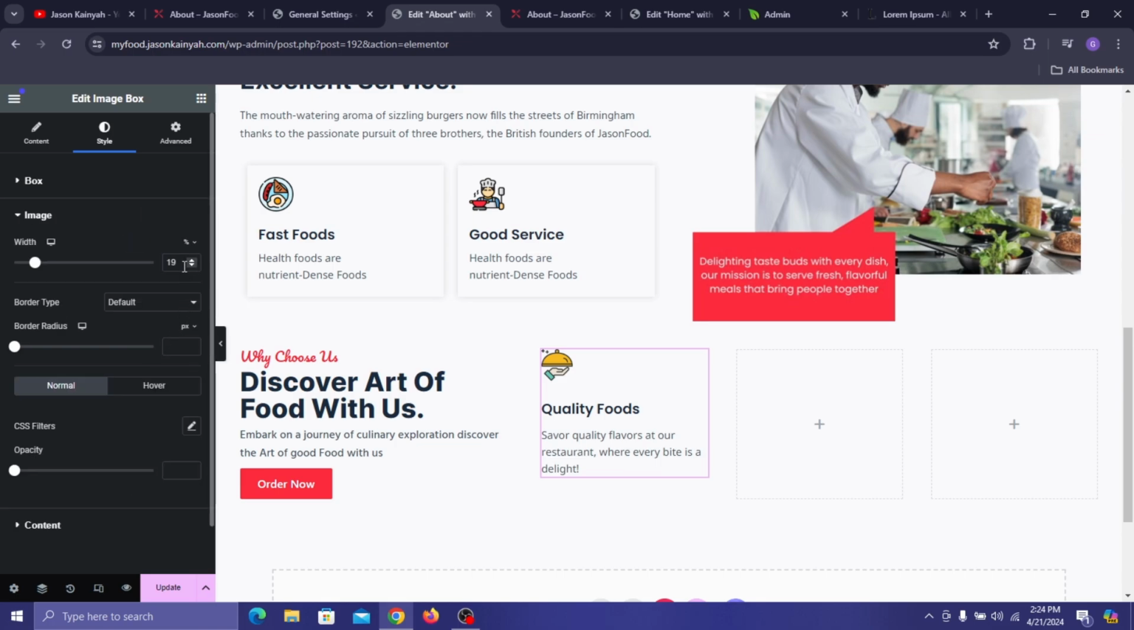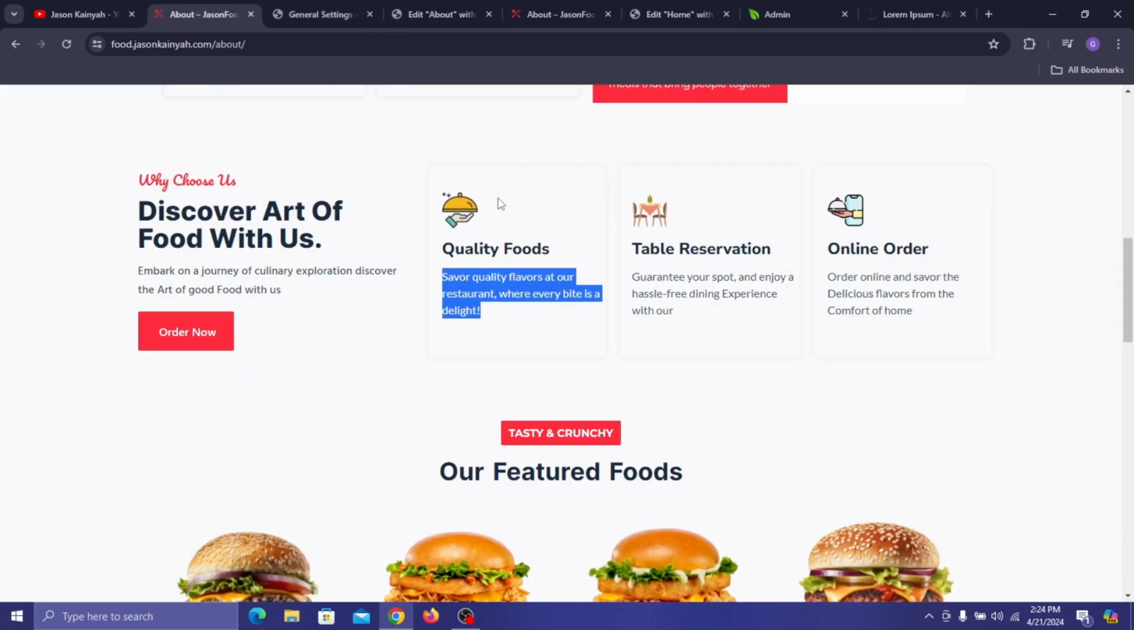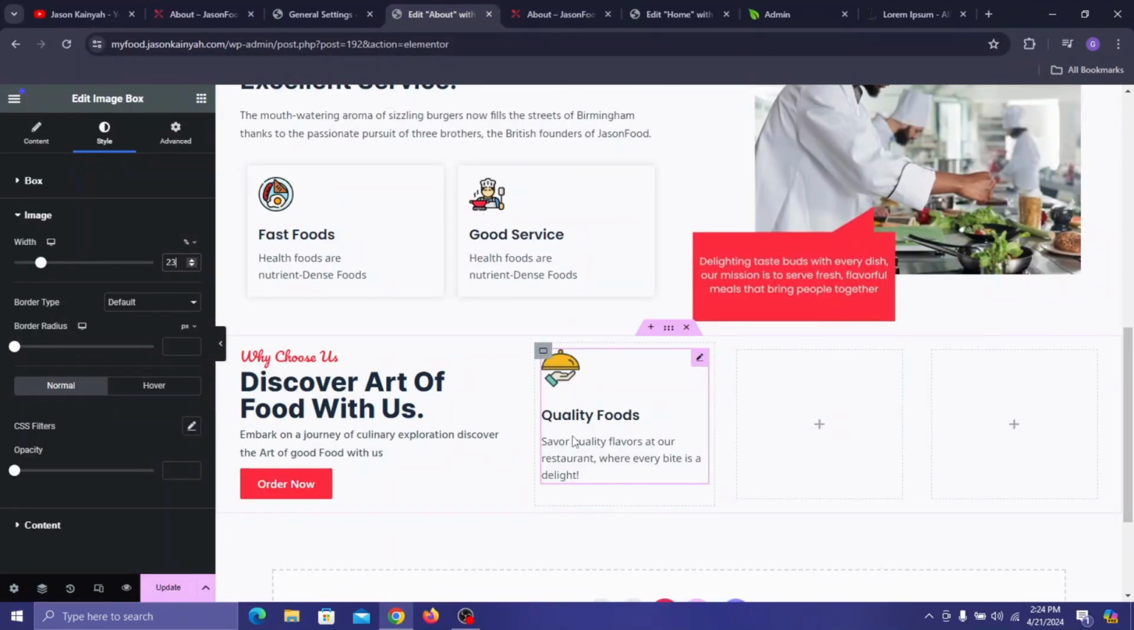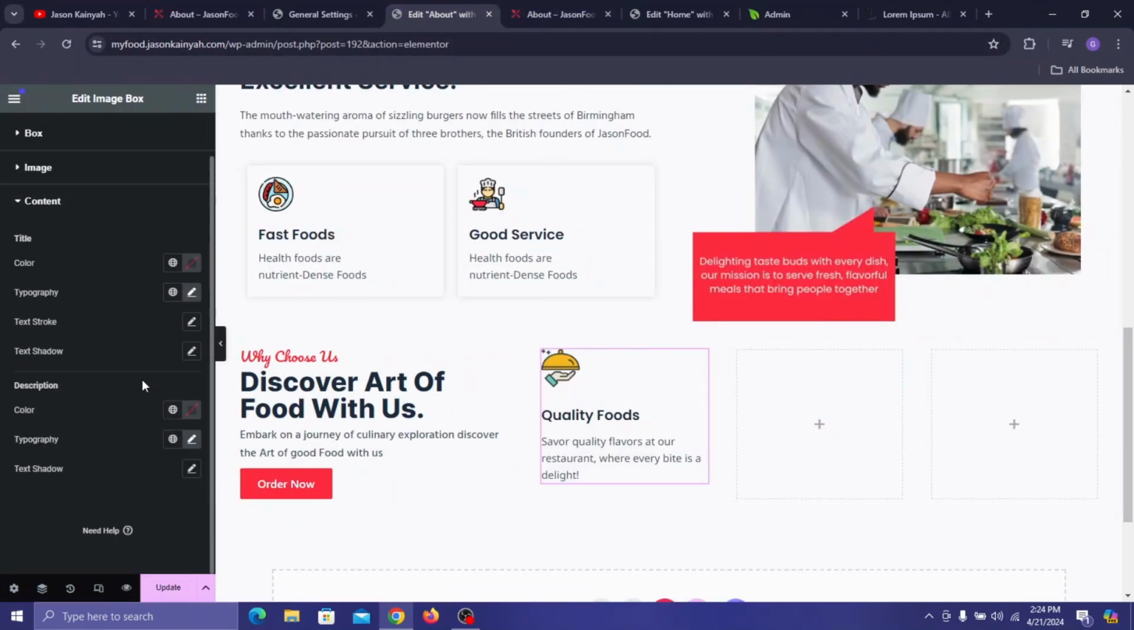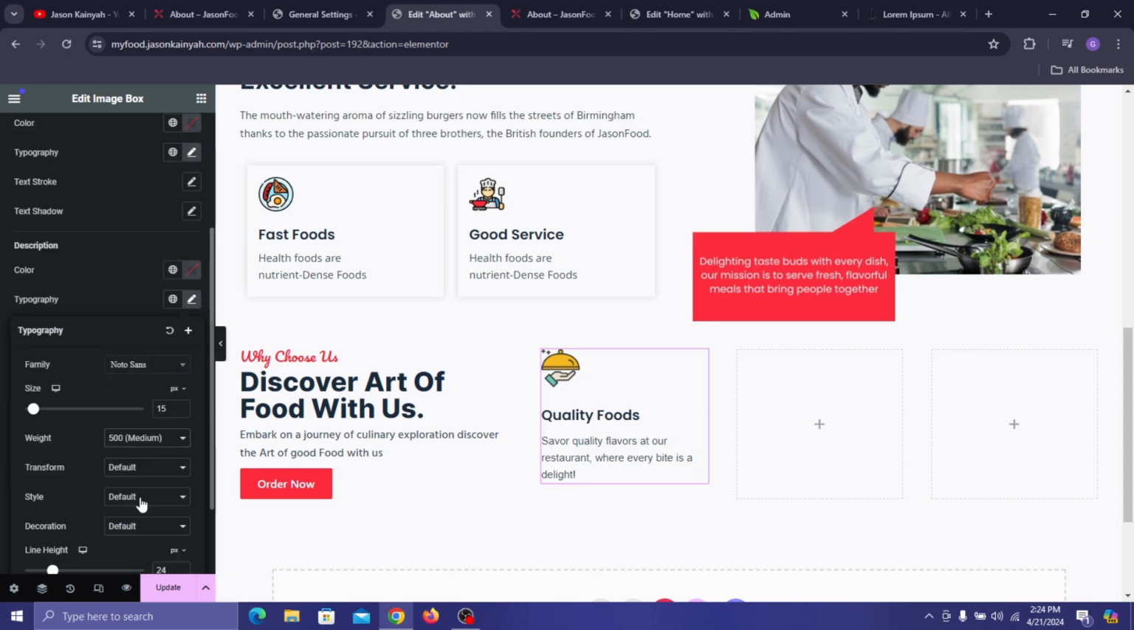Go to image, then we'll increase the size of the image. Okay, so let's make it like 23. So something like this. Then we have to create some spacing. But first, let's go to content. Before we do that, though, let's go to content, go to typography. And then with this one, select 500. Okay, make this 500. Then select the container that this is in.